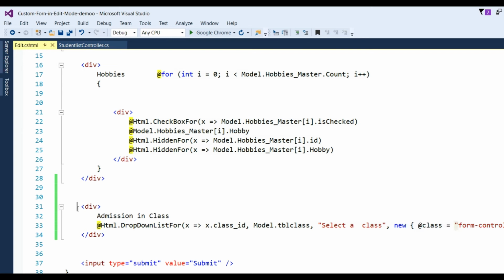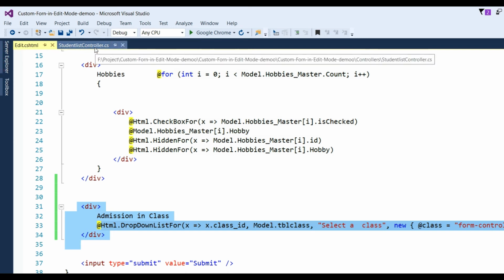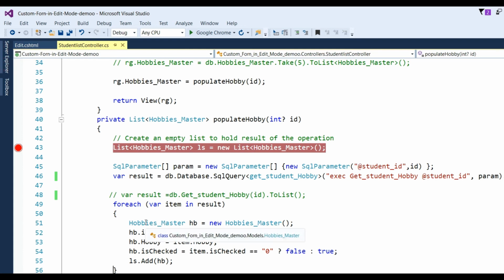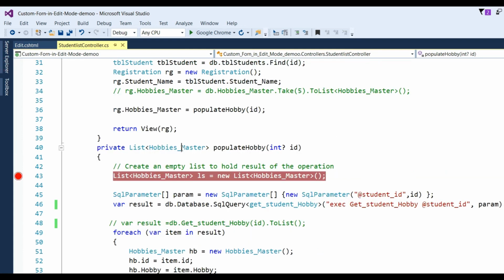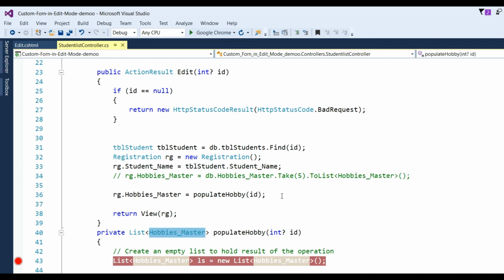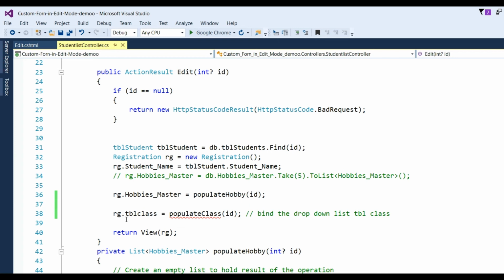Now I have to write the code to bind this drop down. In this application we are implementing controls one by one. So you see here, first binding hobby master. Now I will bind here the drop down. So I am putting here object charges are table class equal to populate class id, class and id, that is student id. Now I have to define the populate class. So let us see populate class.